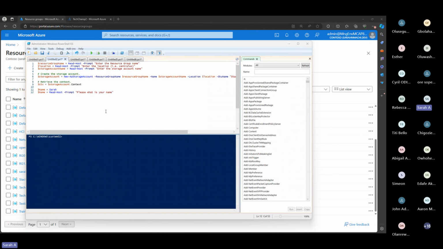So now if I run this, it's going to ask me, please, what is your name? And it's going to store it in this container, right? Sarah is my name. So now it has been stored in this variable, name. So later on, I can use this variable to write my command, right? So that's what a variable is. A variable is where you store a string or a number. It can be anything. It can even be a password, but it's not advisable to store your password in things like that. So this is basically what PowerShell is all about.